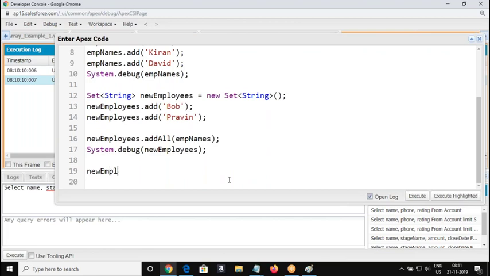From where I'm going to remove? newEmployees.remove, and whom you are going to remove, that element value you have to pass. It's not an indexed collection, right? So you have to pass the element value.